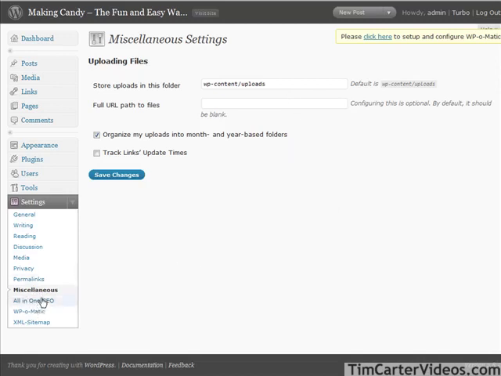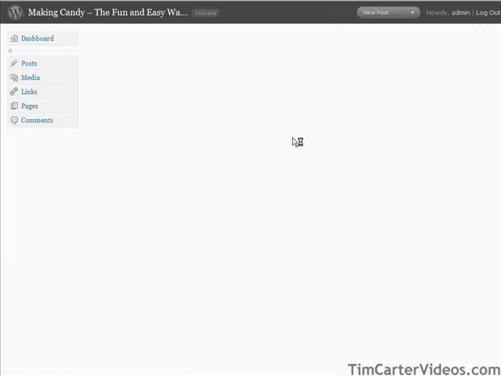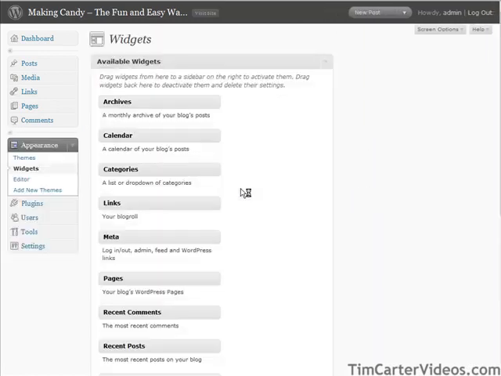Okay, we've already done all-in-one SEO and WP-O-Matic. Will be done when we start adding content. XML sitemap we've done. So the next thing we need to do is go to appearance and set a couple things here. Let's go to appearance. And then let's go to widgets. And widgets simply determine what content is on the sidebar.